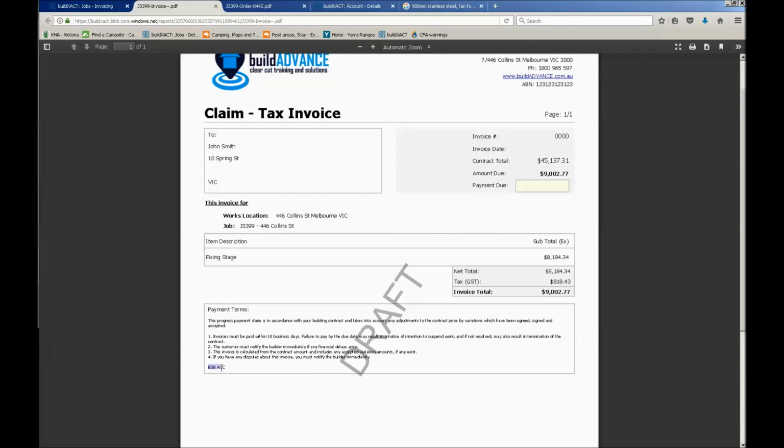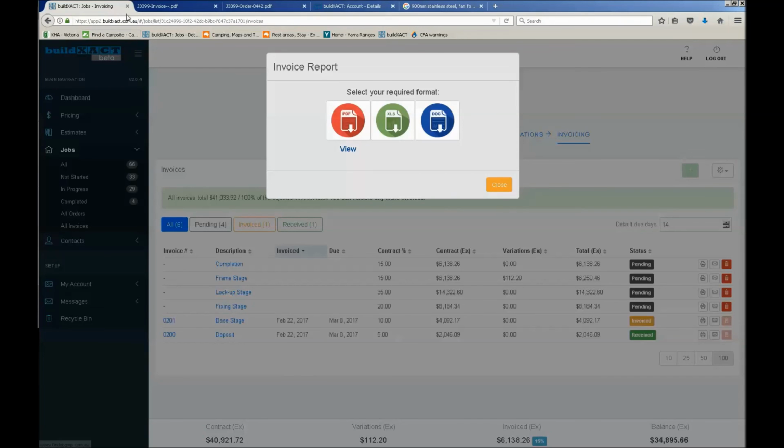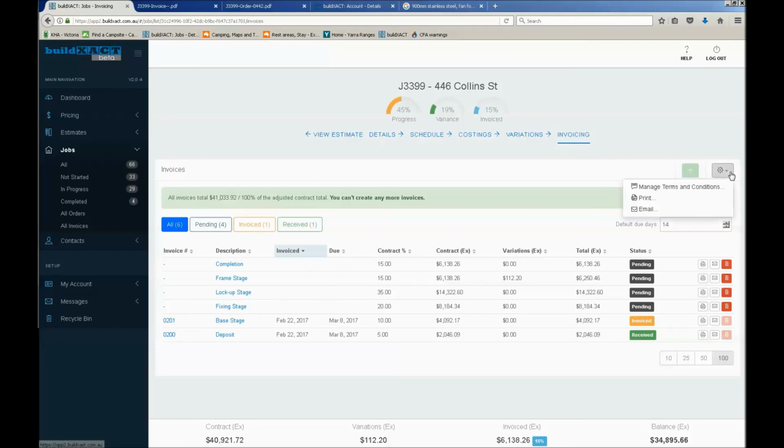I've put a little note down here, and in these payment terms, a lot of our clients put their BSB and account number. I think that's a great idea, and it obviously means you get paid, which is fantastic. But you can change those payment terms. If you go back to the previous screen, invoicing, you can change them up here, payment terms.